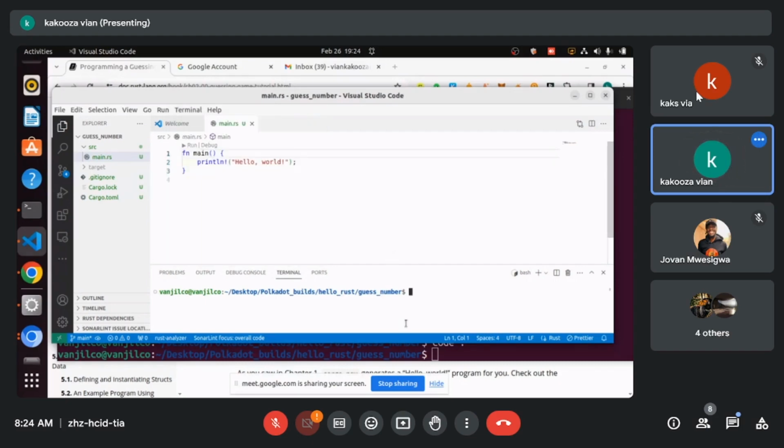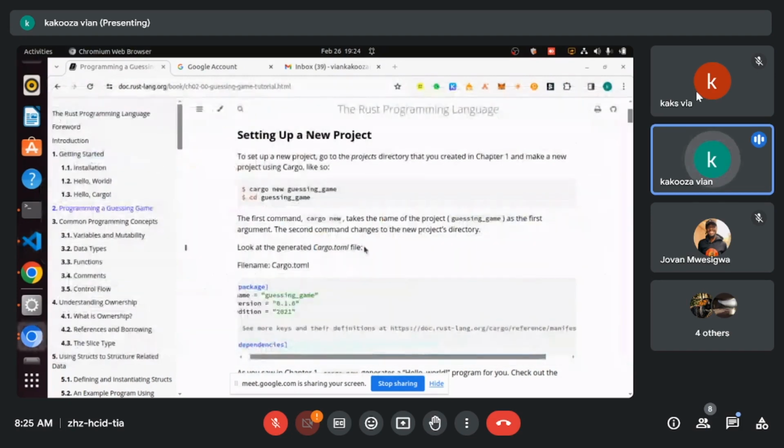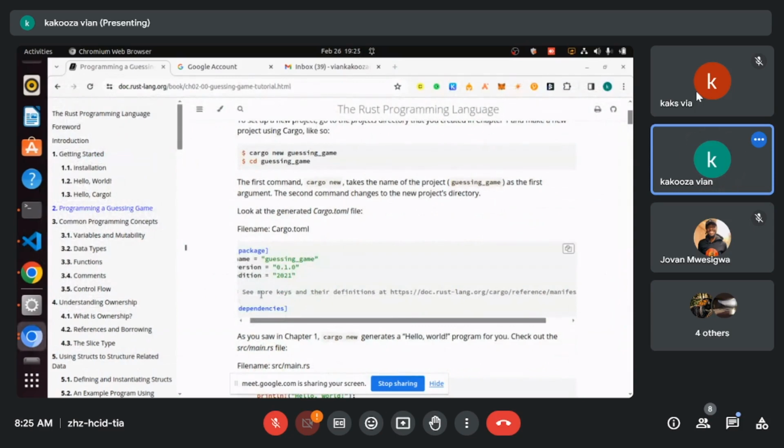So okay, we could follow through. We have created this with cargo, which we have looked at.